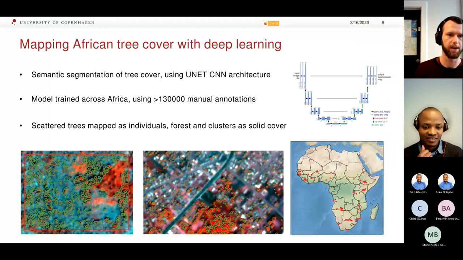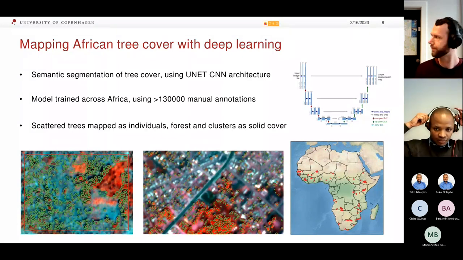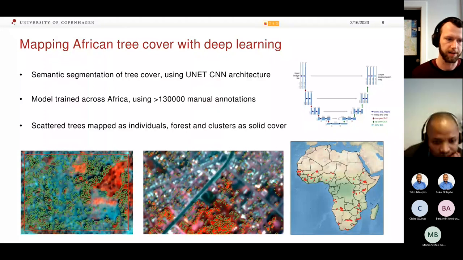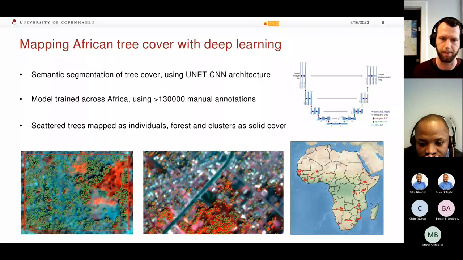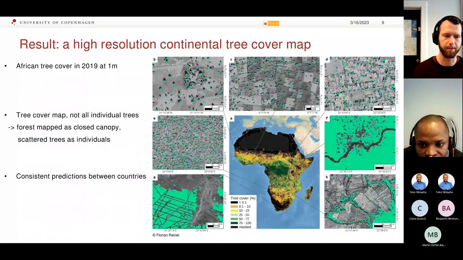Yep. All right. Once we have the data ready, we use a machine learning model to train it. So we prepare a lot of manual labels. We label each tree and the tree clusters. And then we train this model with training data from all over Africa so that it can be robust and handle situations in different ecosystems and different rainfall zones. And the final result is that we get a tree cover map, which is actually at between 1 and 3 meter resolution of a single year. So we did this for the year 2019.